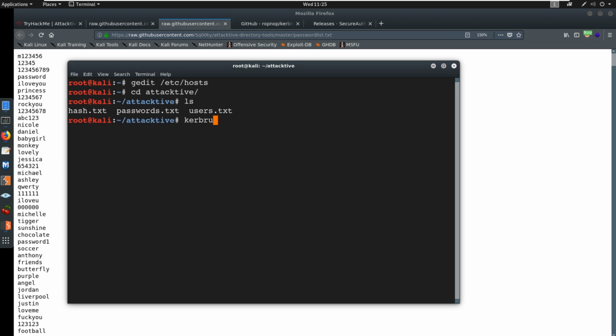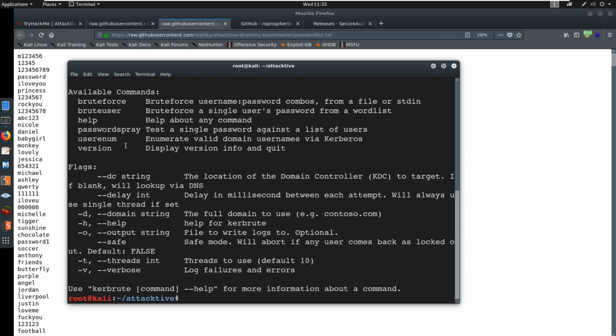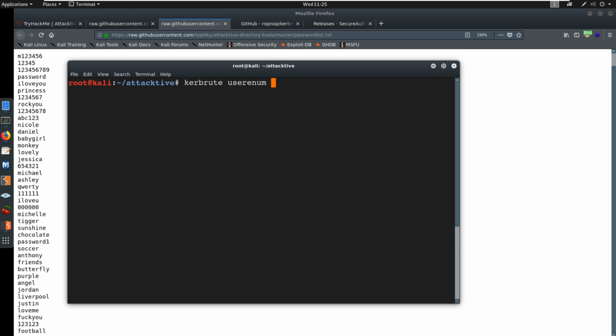So for Kerbrute, we're going to say kerbrute here. We're going to do what is called userenum, like this. You could do a --help, by the way, and see all this information here. So I'm doing userenum, which enumerates valid domain usernames via Kerberos. Let me clear the screen so you can see it at the top. The domain that we're providing is spookysec.local, and then we're going to provide a DC IP address, which is going to be the same thing. And then we're just going to say users.txt is what we're going to utilize.